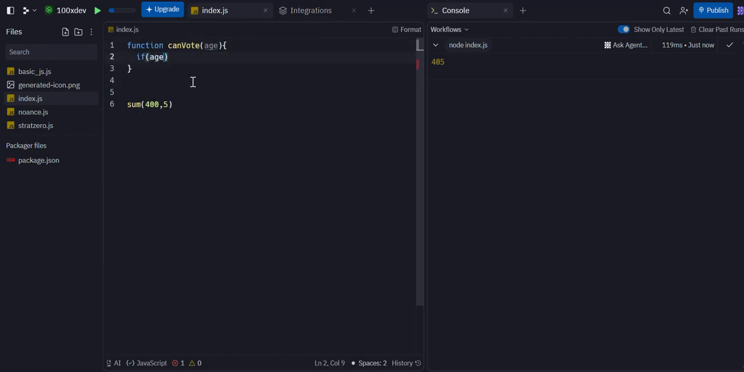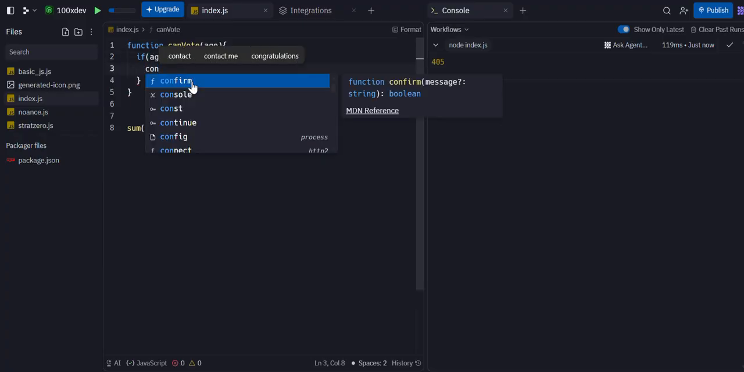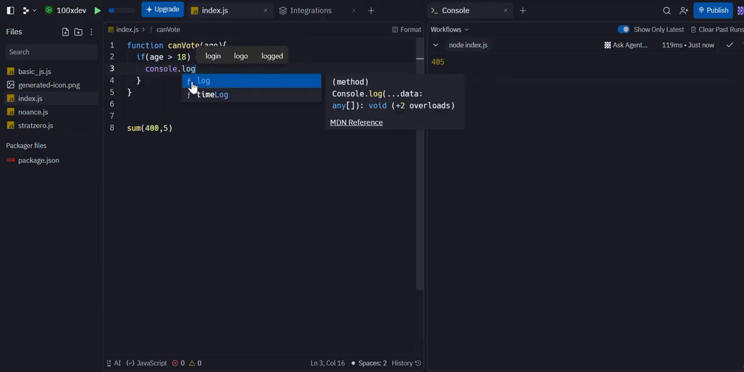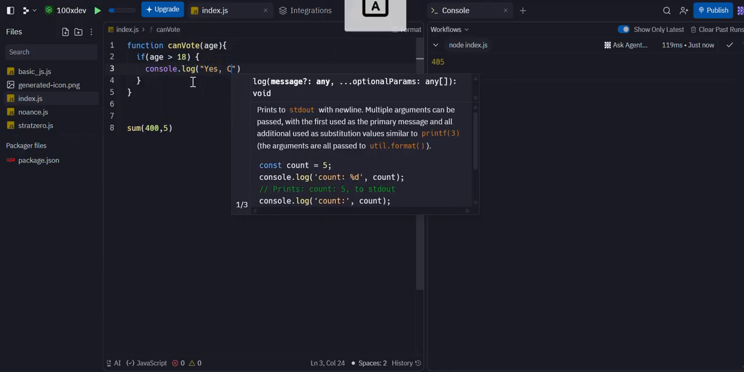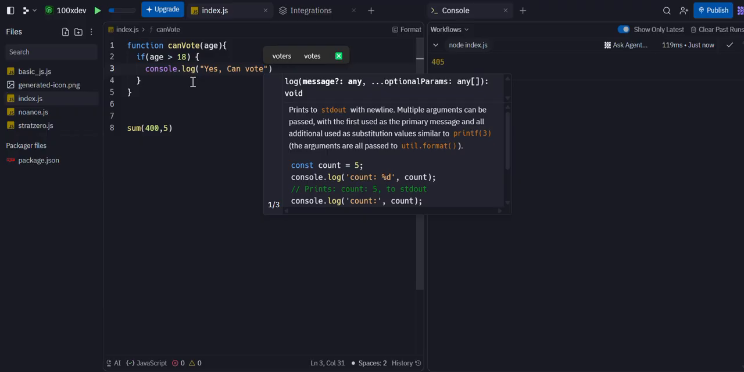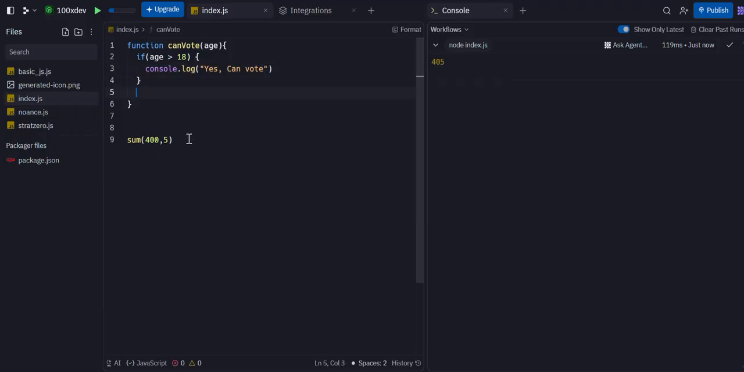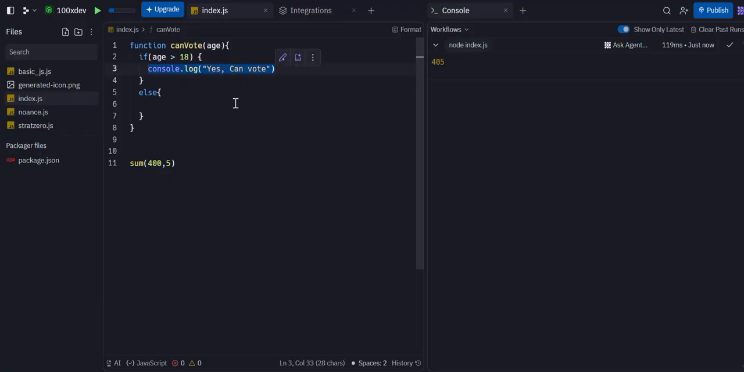If age is greater than 18, console.log yes can vote, else no, can't vote. So let's try our new function canVote.